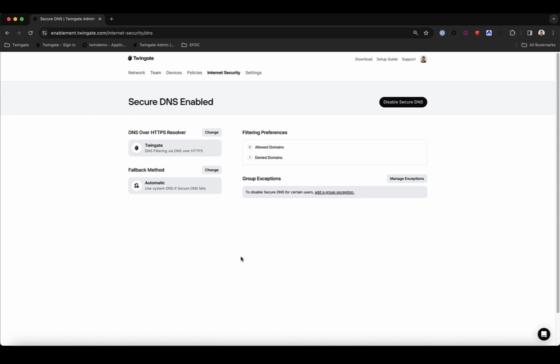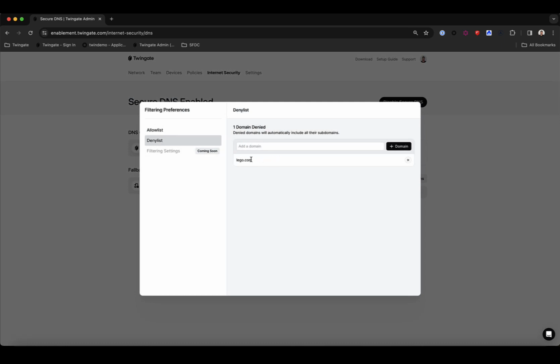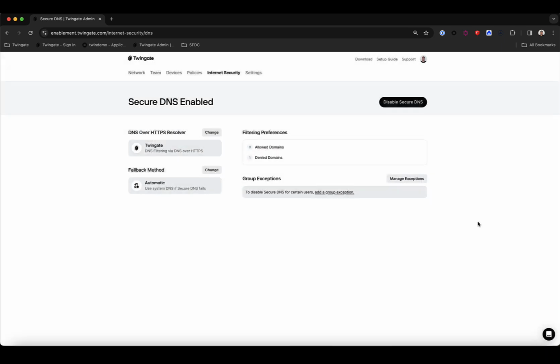Once you do this, you're immediately protected for all Twingate clients connecting to your tenants. We block many different security categories that we can go over a little bit later, but it also allows you to define group exceptions that will not benefit from DoH or DNS filtering. And it also allows you to explicitly allow some domains or deny some domains, like it's the case here for lego.com.